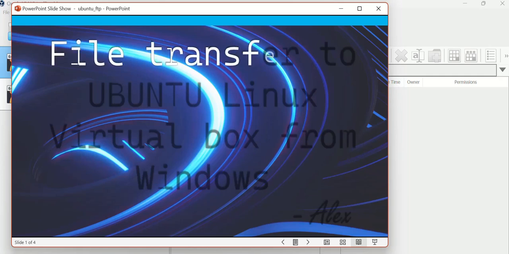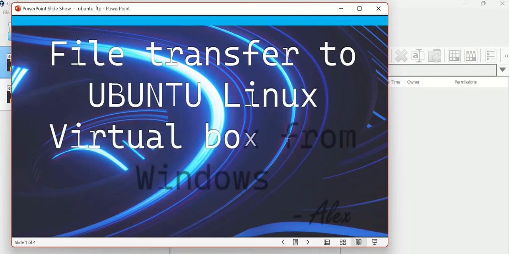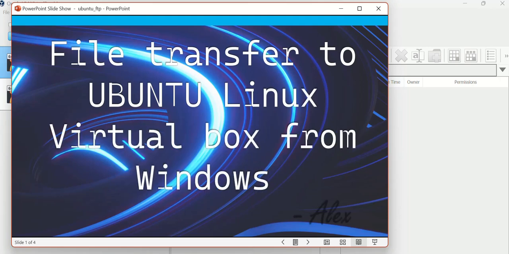Hello friends, in this video I'm going to explain the easy steps to transfer files from Ubuntu Linux VirtualBox and the Windows host operating system.